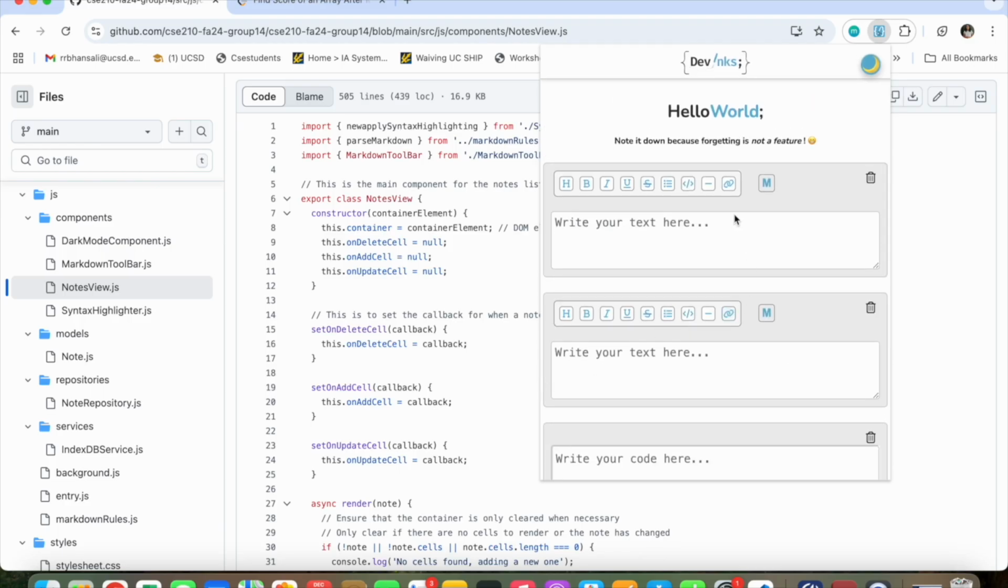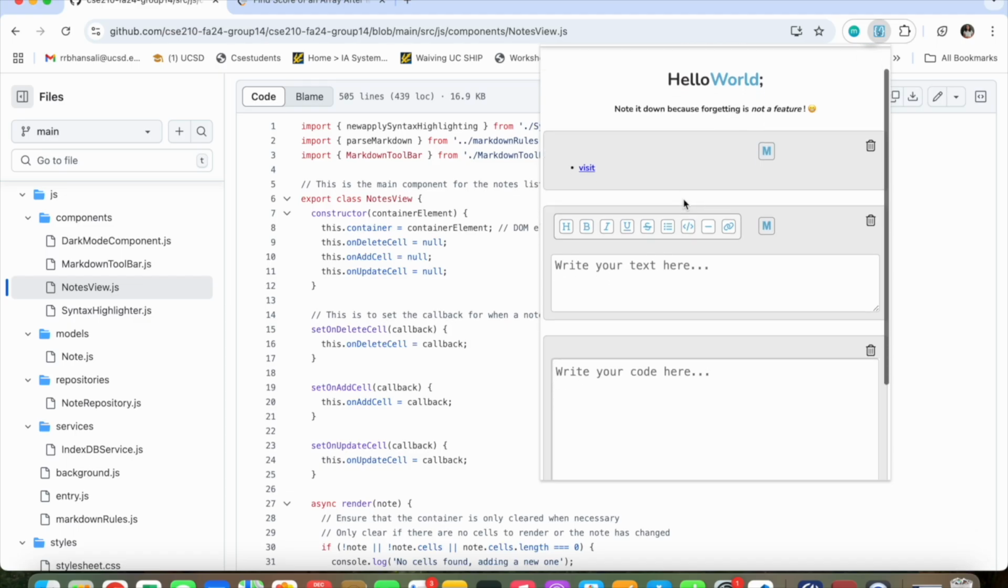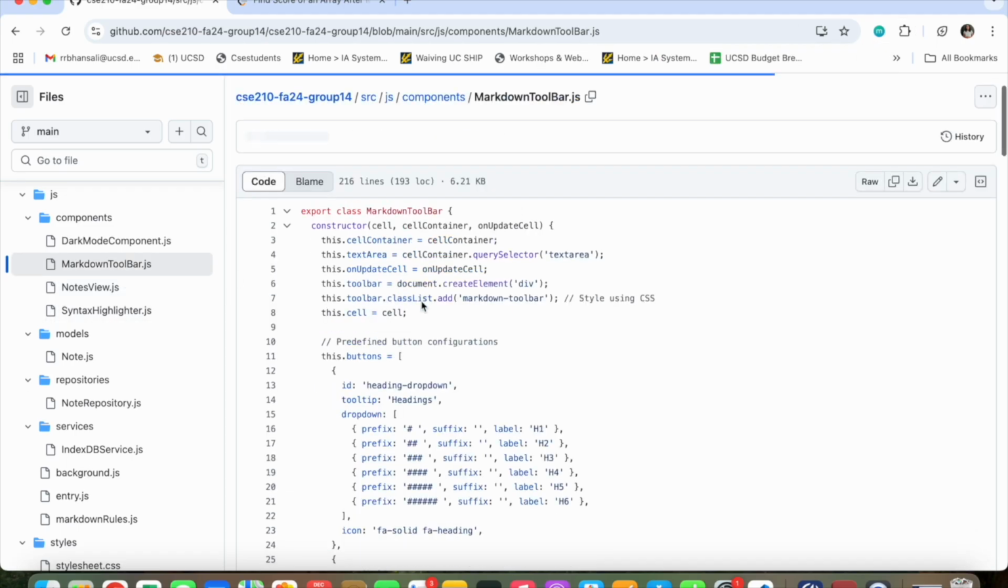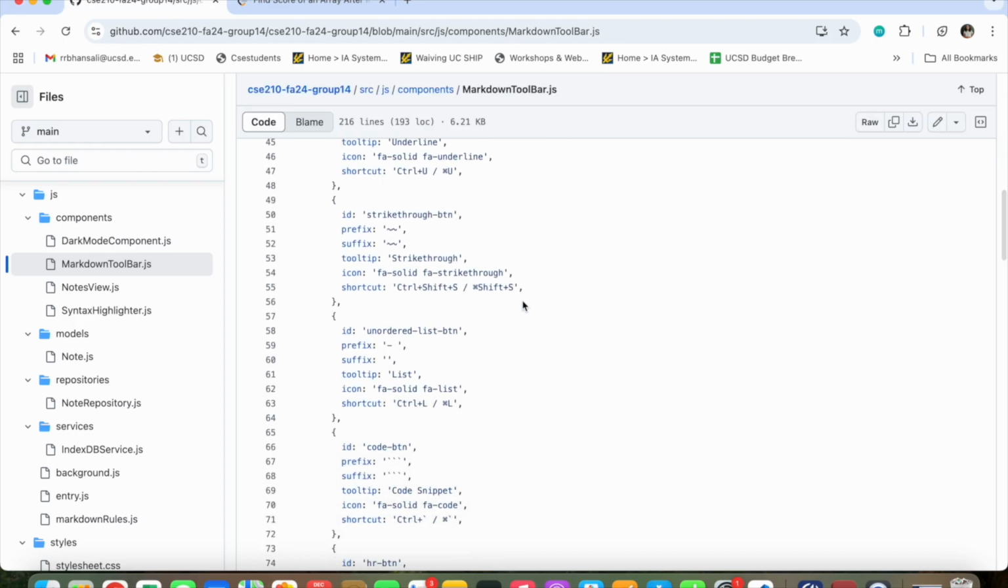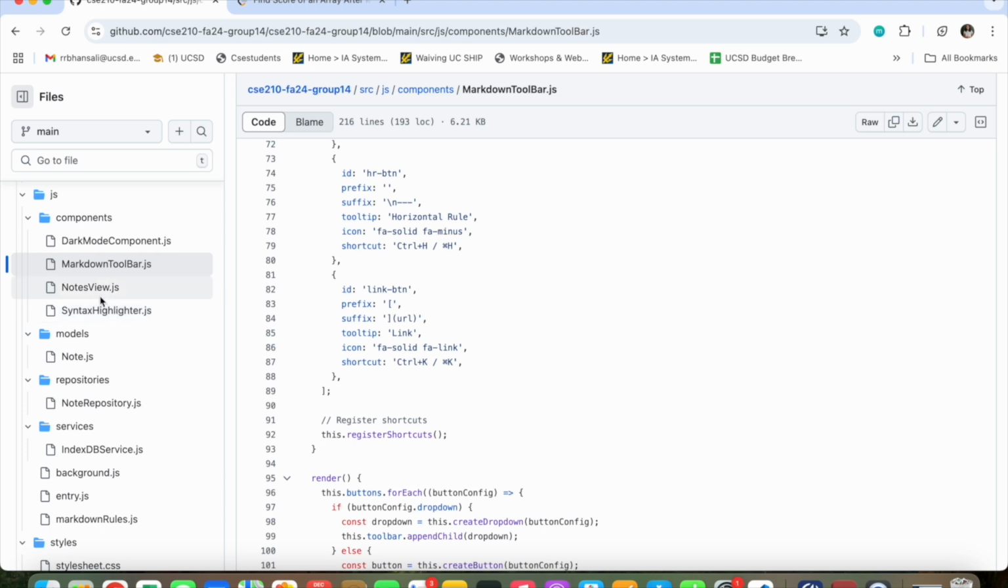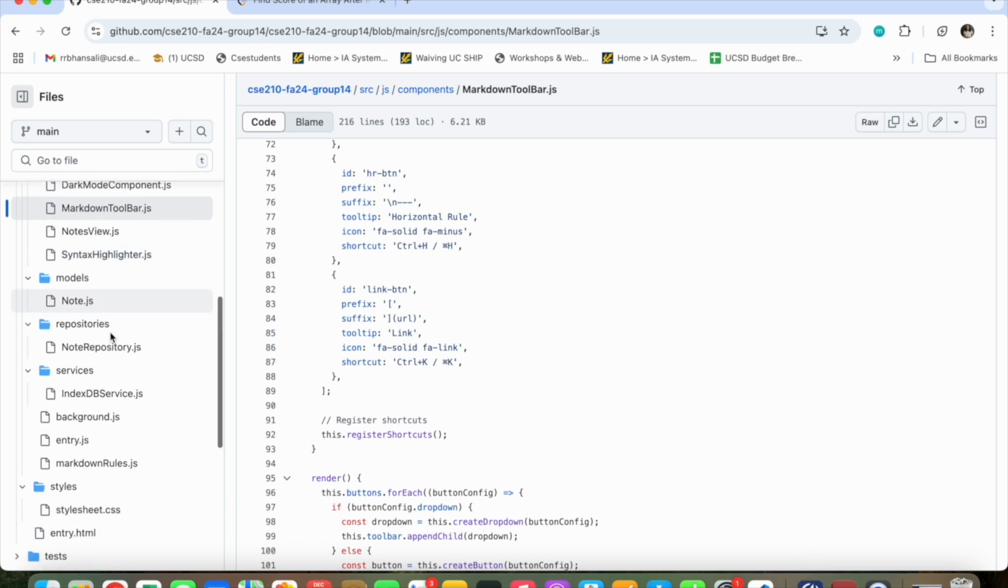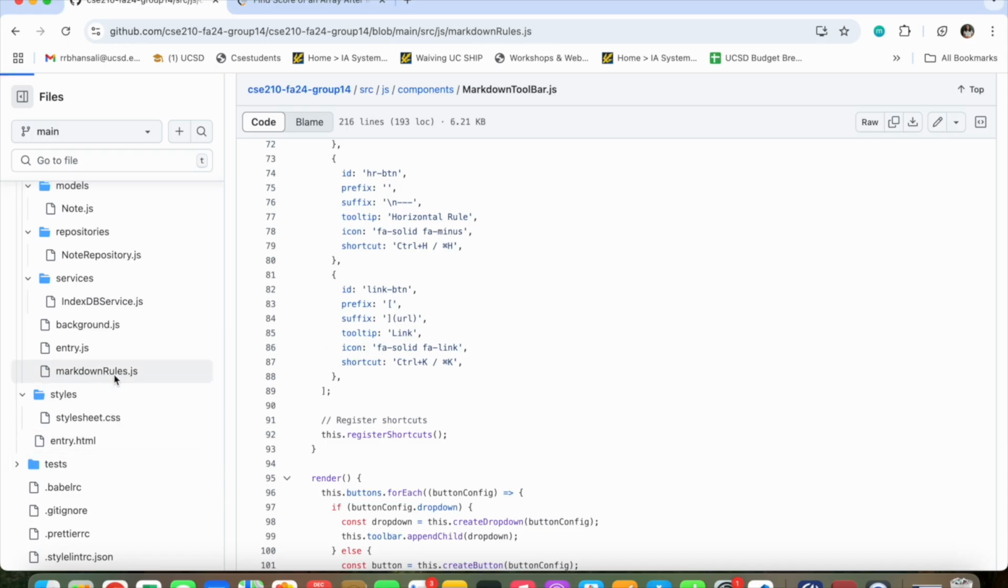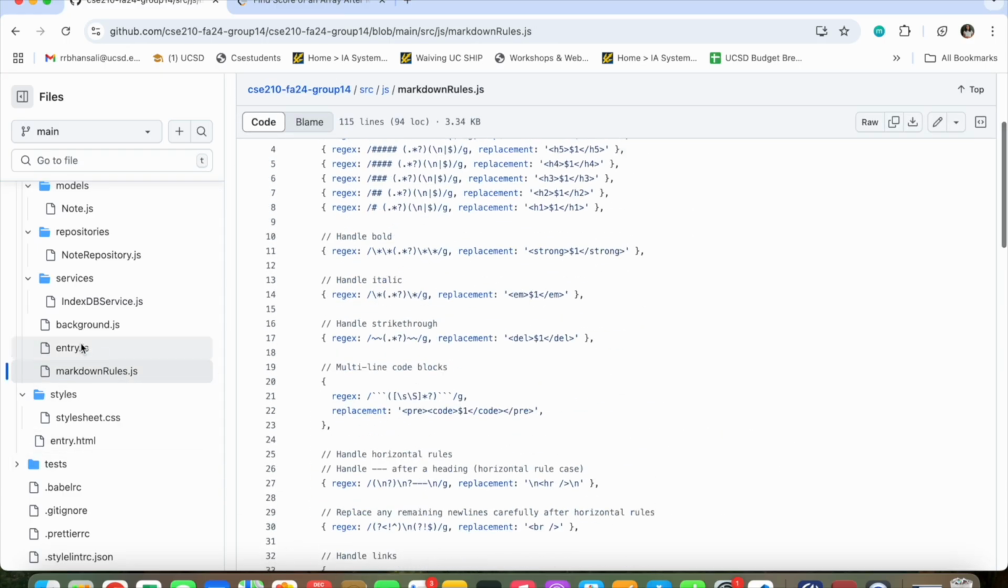For the markdown cell, we have this toolbar showing all the different options for the user. Let's say you want to add some link, and you can preview it using this M button. You can even select the text and add some styling. Let's say I want to create a bullet, and this is how it works. So all of this logic resides in the markdown toolbar.js. Using prefixes, suffixes, we've also added keyboard shortcuts to increase the accessibility. And when it comes to the parsing, it is done using markdown rules.js, which consists of the different regular expressions.